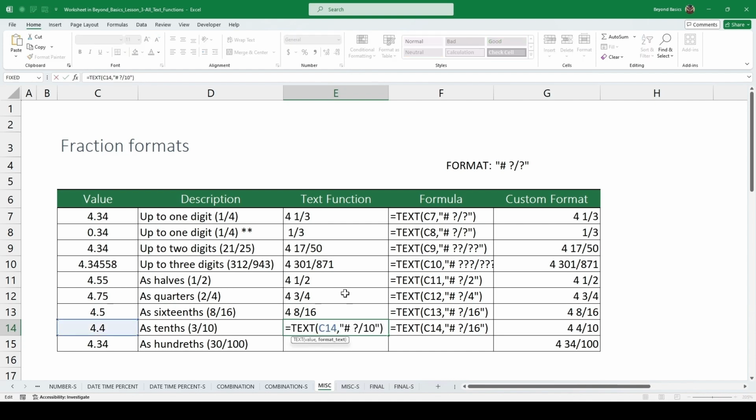Moving to the next one, let's do the same. We just need to display the value as tenths. So we'll replace the denominator with 10. Press Ctrl+Enter. Let's move to the next one. Ctrl+D. We'll do the same. Change the denominator to 100 this time. Press Ctrl+Enter.